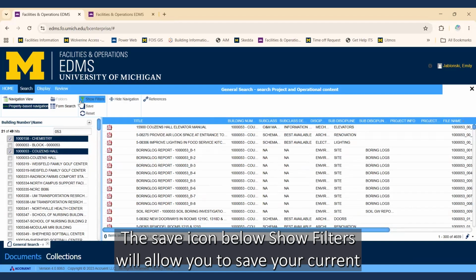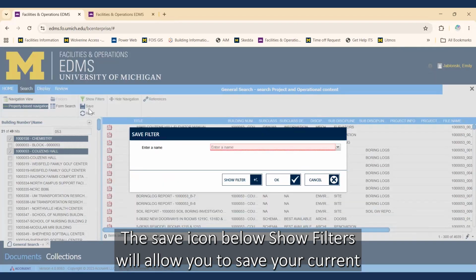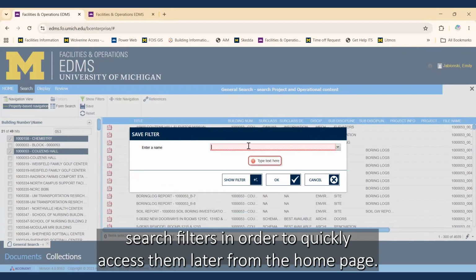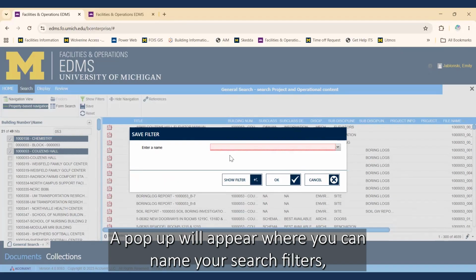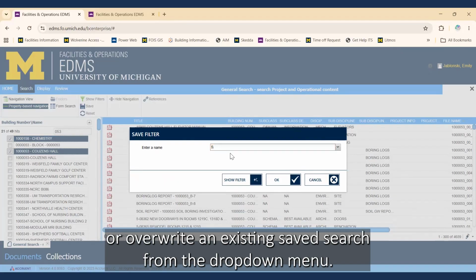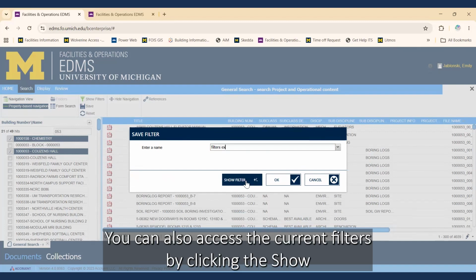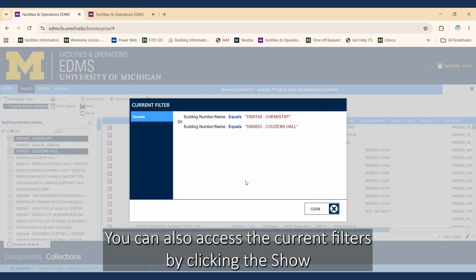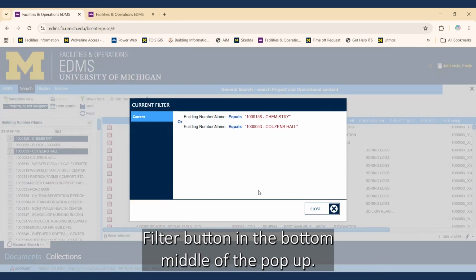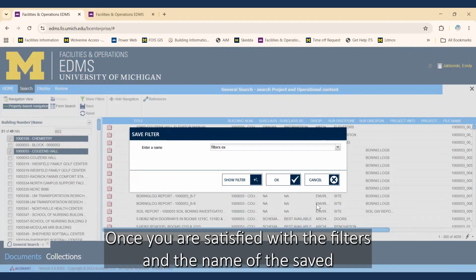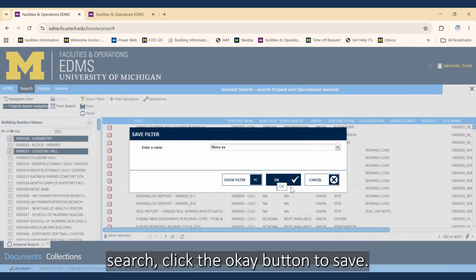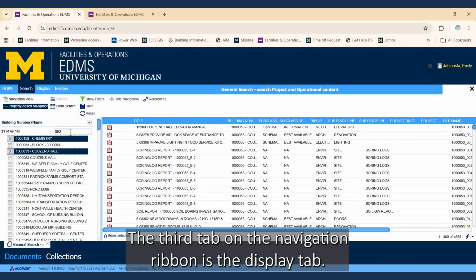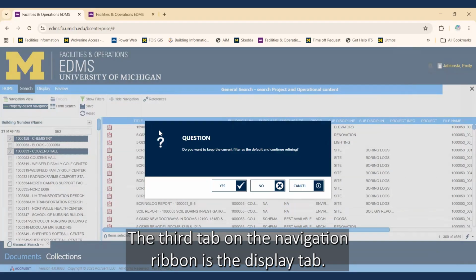The Save icon below Show Filters will allow you to save your current search filters in order to quickly access them later from the homepage. A pop-up will appear where you can name your search filters or override an existing saved search from the drop-down menu. You can also access the current filters by clicking the Show Filter button in the bottom middle of the pop-up. Once you are satisfied with the filters and the name of the saved search, click the OK button to save. The third tab on the navigation ribbon is the Display tab.